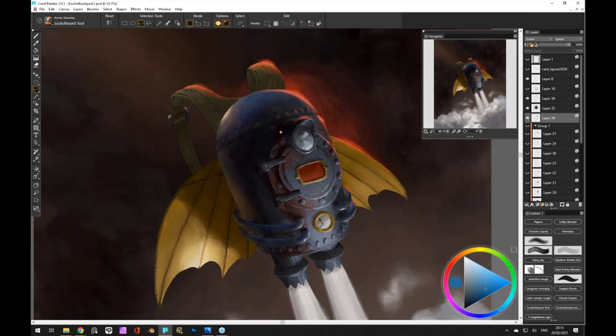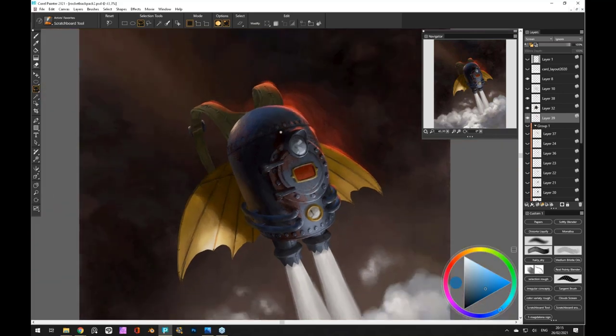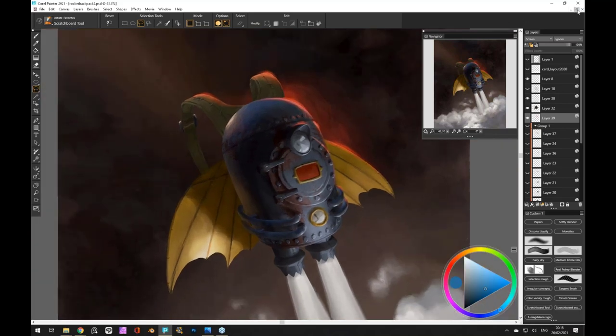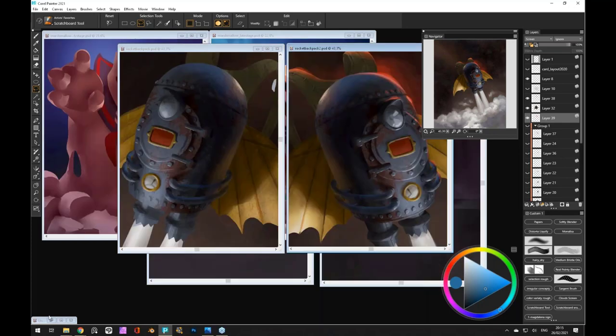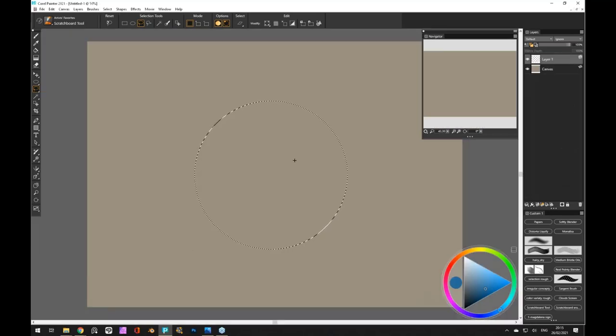So maybe I should show a little bit more of how this looks exactly step by step. I created just an empty file. This is still in Painter. And let me just explain or show exactly how I use multiply and screen layers to render objects.